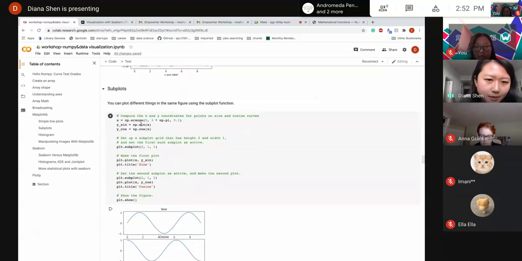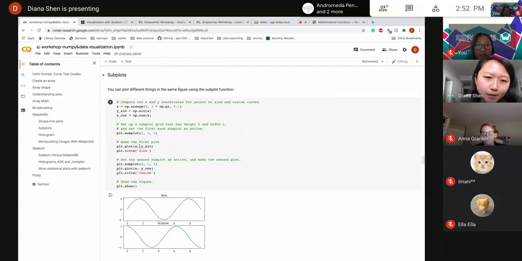So for subplots, you call a function called subplot, and in the subplot function you have to define the grid, like height, width, and also where you want to show the first subplot, where you want to show the second subplot. So here I set up the subplots. It has a height of 1, 2, and 1. So that's what the first two elements are here.